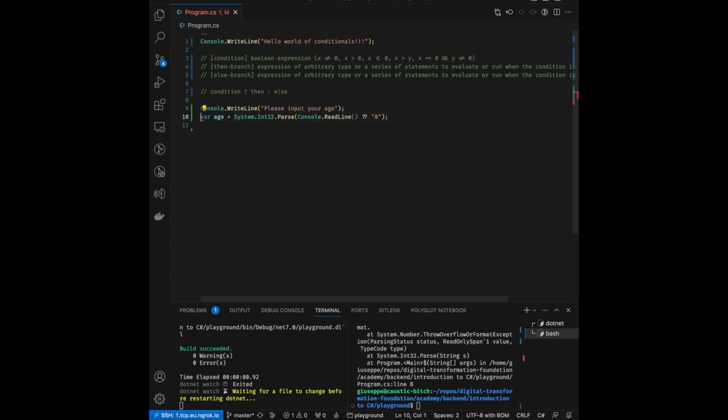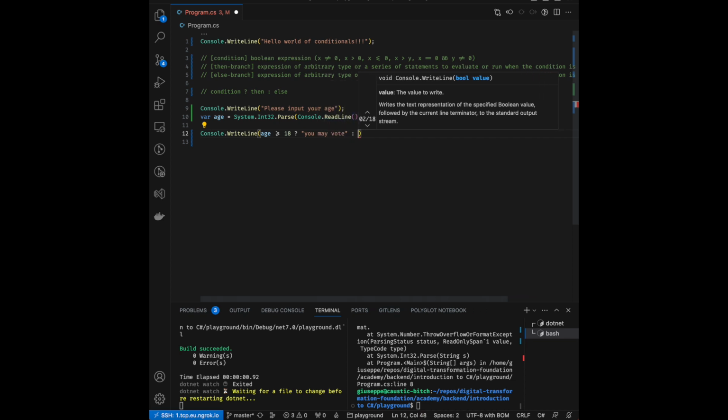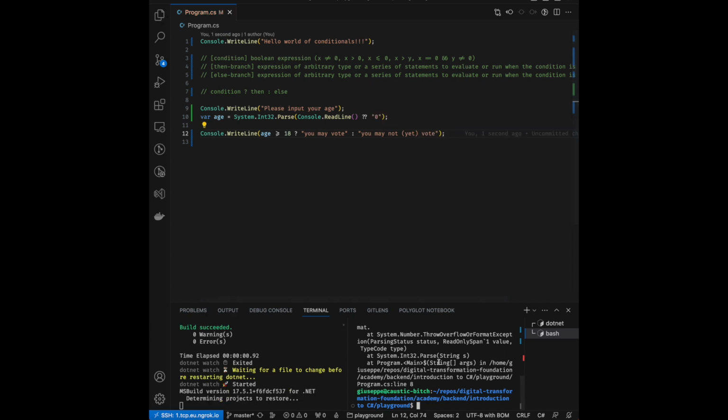So the null coalescing operator is the simplest conditional expression where the check is on the left side and it's an implicit check for nullness. Okay, now let's say that we want to print whether or not the person in question may vote. So if the age is greater or equal than 18, then you may vote. Otherwise, you may not yet vote. Let's run this little program.